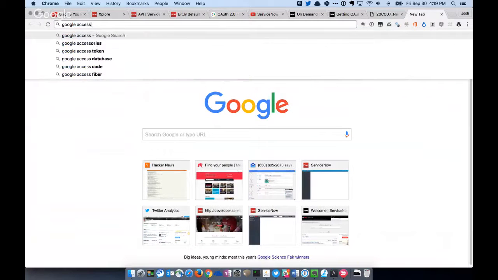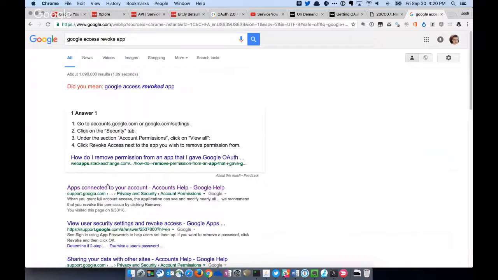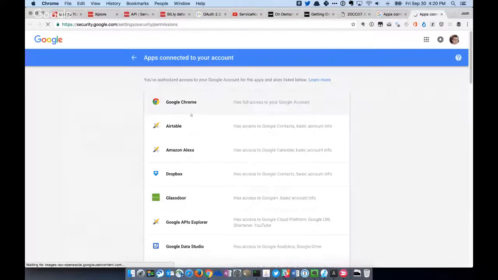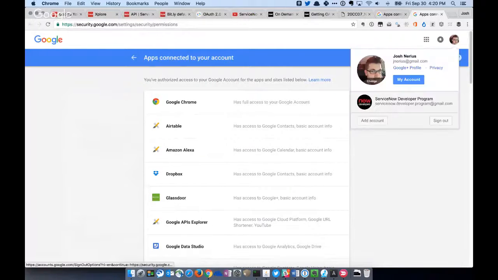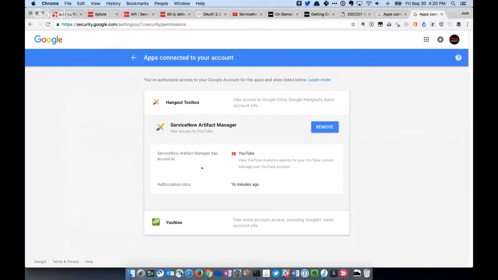Google Access Revoke. Let me just revoke app. There's a dashboard for this. If you go out here, say apps connected to your account. And I have to switch over to the account that I was granting it to. Here you'll see that ServiceNow Artifact Manager has access to YouTube, manage your account, view your reports, and I could remove this. And if I remove this, then if I went back and redid the flow, it would be as if I had never done it to begin with. Gotcha. So it would start from scratch.